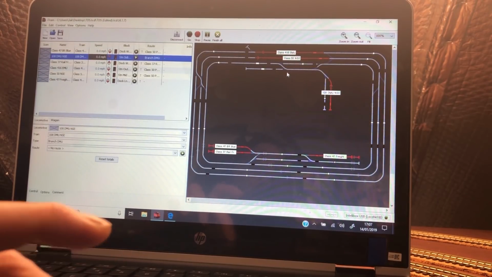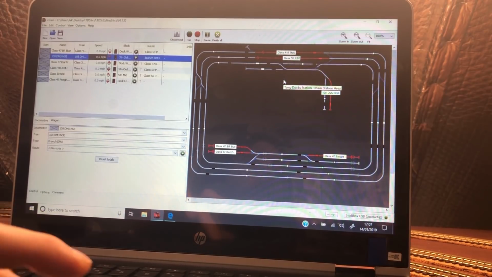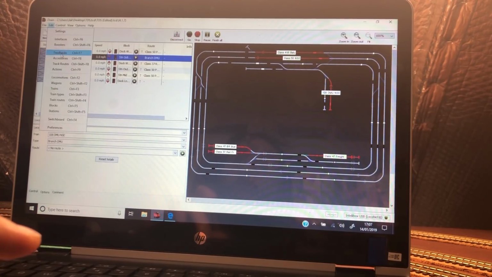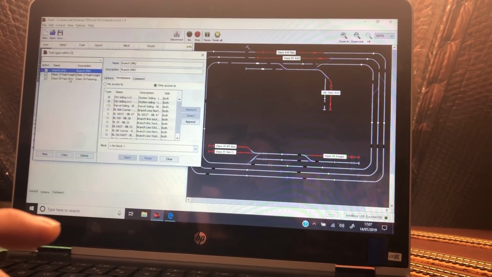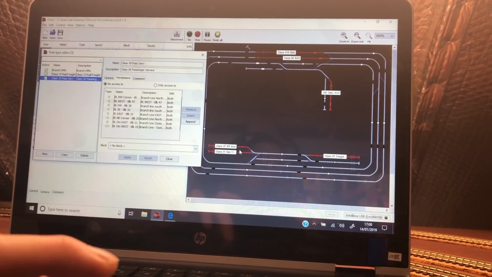And the same with sort of my other routes. You can say that it can only go into certain areas. So my class 50, which is carrying a rake of coaches, I obviously don't want that going into the dock area, so I believe I've done it here. If I go to, again, train types, my passenger service, this time I put no access to, and it's not allowed anywhere on the branch line, which then means it can't get to the dock area. But if I wanted it on the branch line, I would then put in there the blocks of the dock area and say that no, you're not allowed in there.